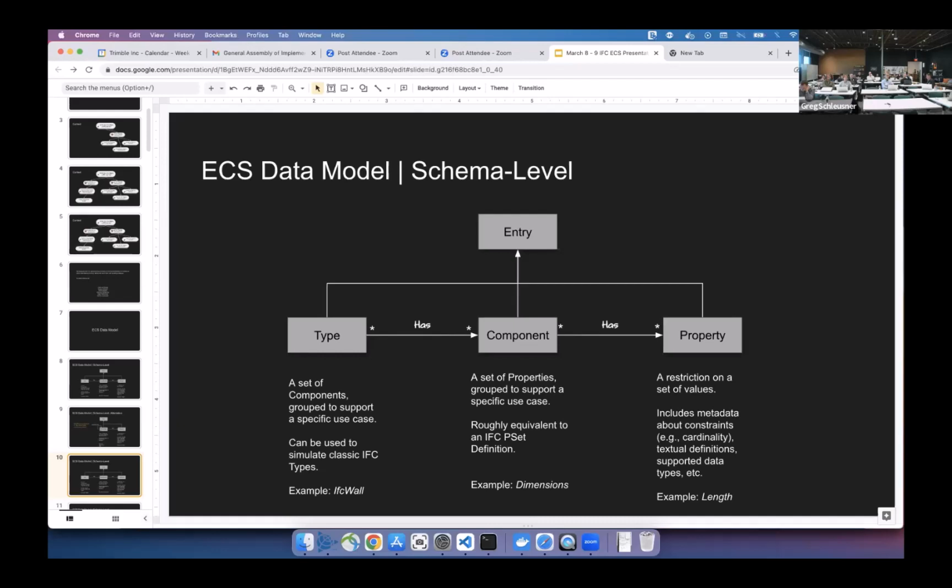This is purely representing definitions. This model you see right here doesn't address instance data at all. It's just a point of departure. Yep, that's where I wanted to pause. Can I ask what is the difference between a component and a property set? And what is the difference between a type and a class?